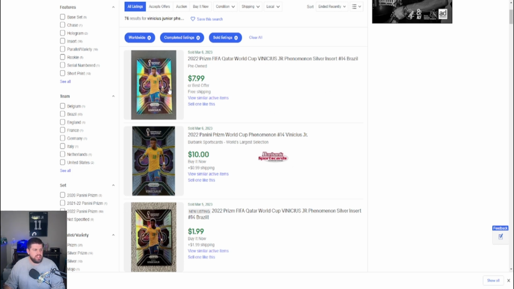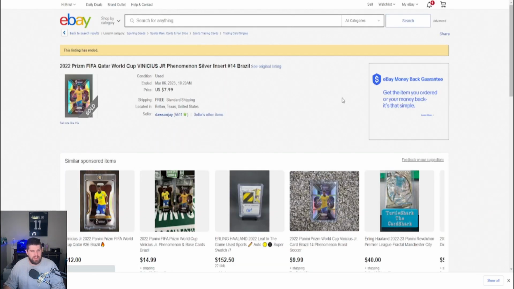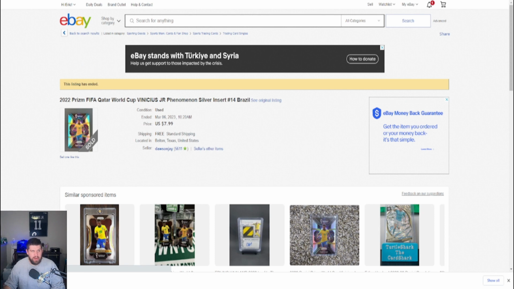So what I'll do to list that, okay, mine is a silver insert. I will click on the picture. I like to click on the picture because that allows me to keep two tabs open, so I can always close this tab when I'm done and go right back into my listings. I'm going to sell one like this.